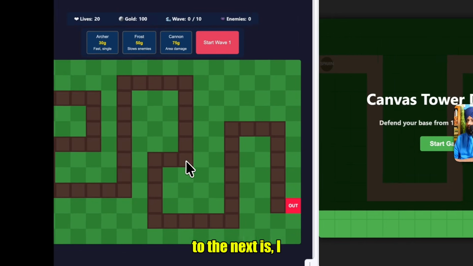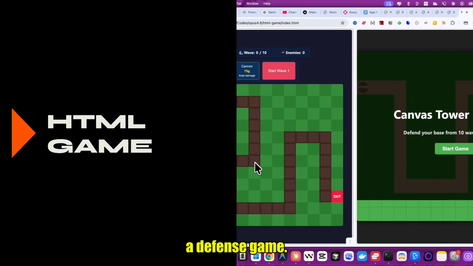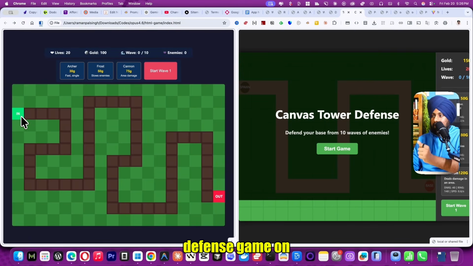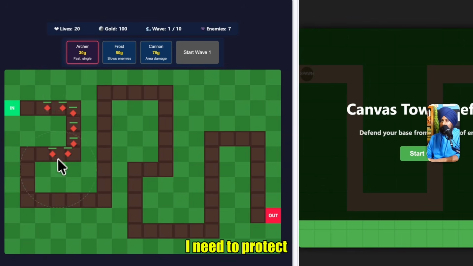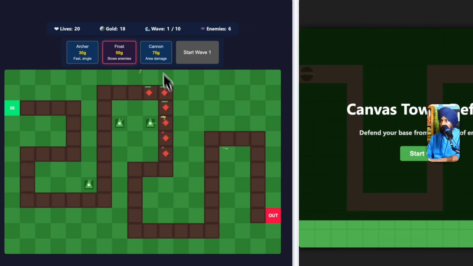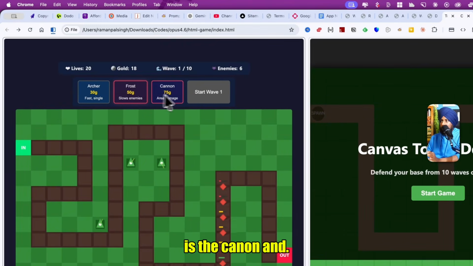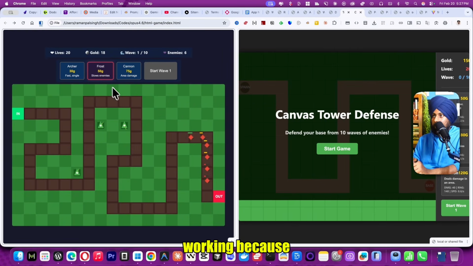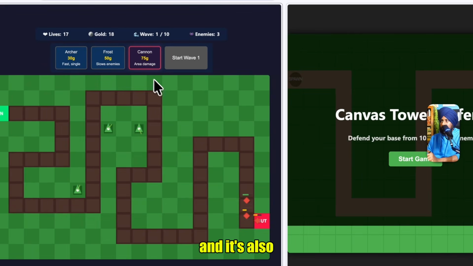Moving forward, next I asked both to create a defense game. Here, the defense game on the grid map, both did perfectly, but I personally like the game from Gemini 3.1. Let's play here. These are the spawns. I need to protect my base area from them. There you go. I can add, okay, I cannot add a cannon, that's bad, because this is the cannon, and the frost is not working, because it slows enemies and it's also area damage.